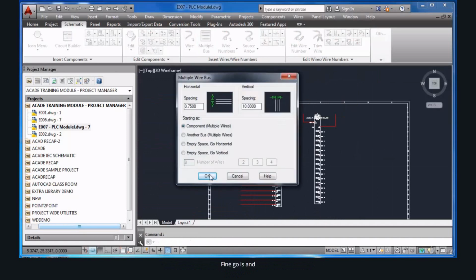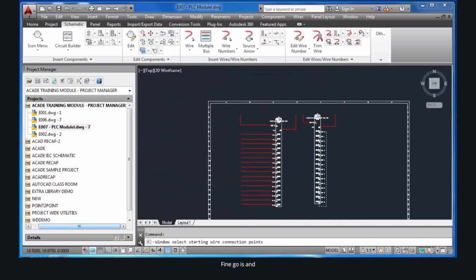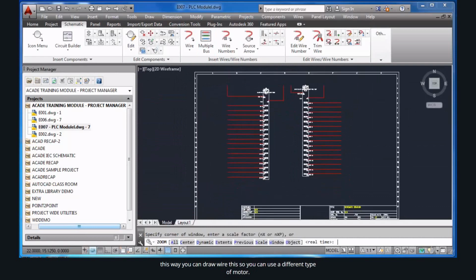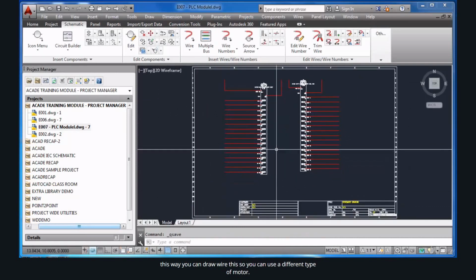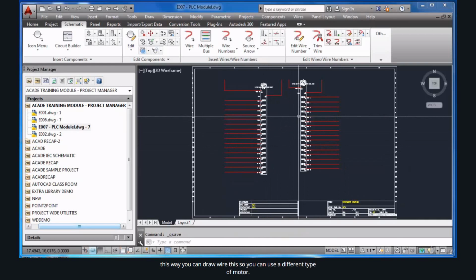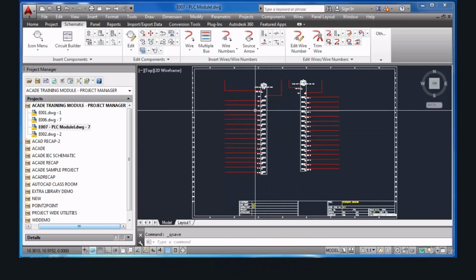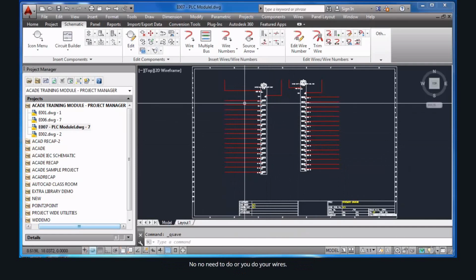Fine. So draw wires, enter, this way. This way you can draw wires. This is how you can insert different types of modules and you can add wires within seconds. No need to draw individual wires.